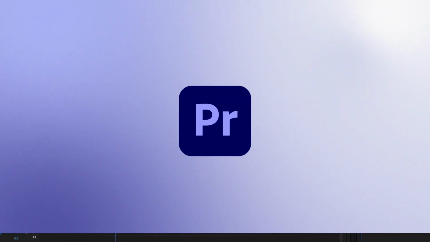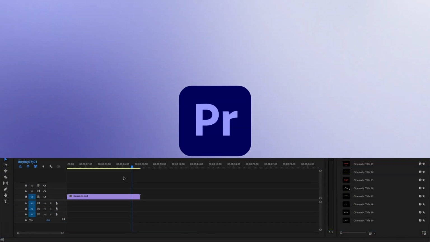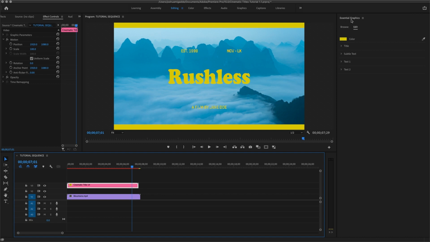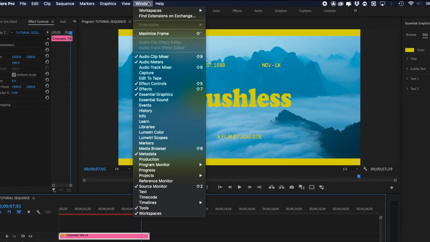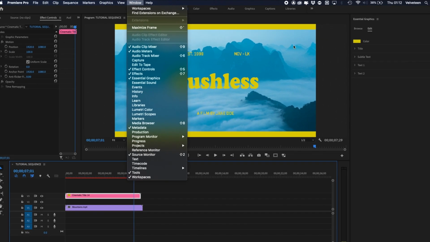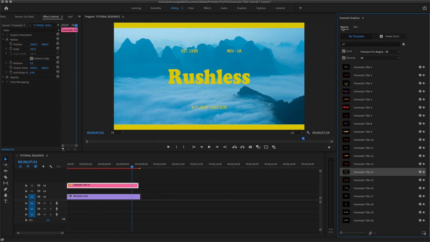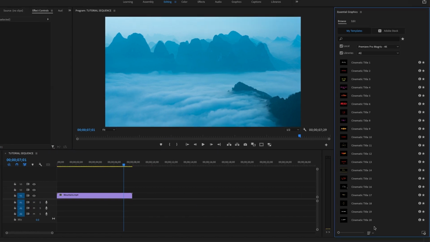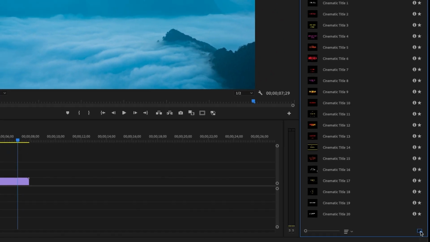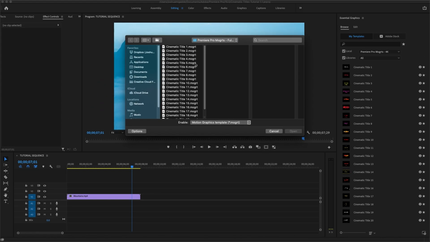So we're going to start out in Premiere Pro. And right now, we are actually using the Essential Graphics window, which you can easily find up here in Window and select Essential Graphics. After opening Essential Graphics, it will bring all this up. There are a number of ways of importing your Mogrt files into Premiere. One of them is you can click this button right there, and it's going to open up a window where you can go find the Mogrt files wherever you placed them.